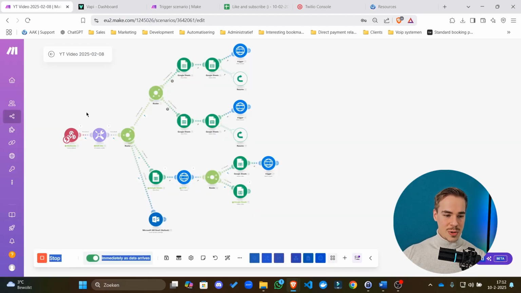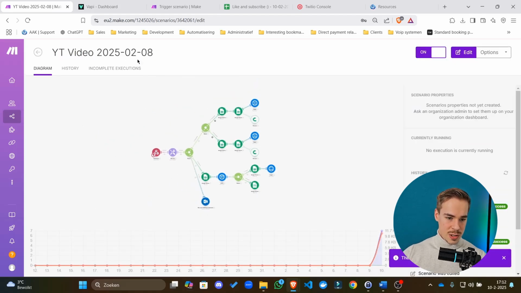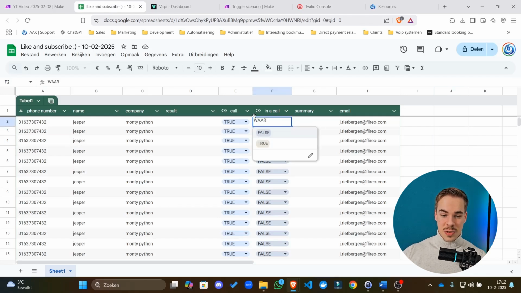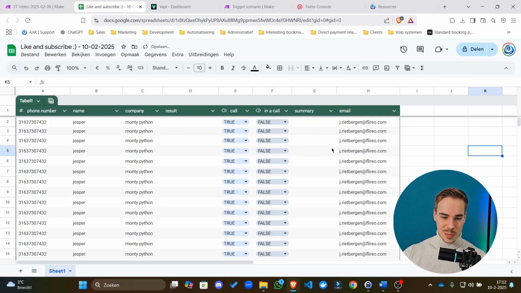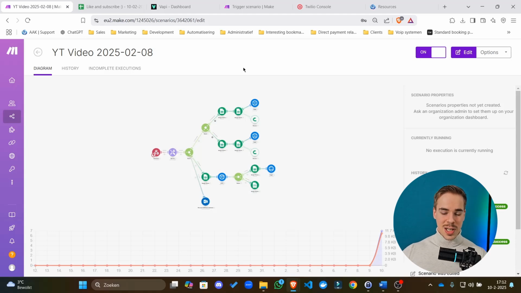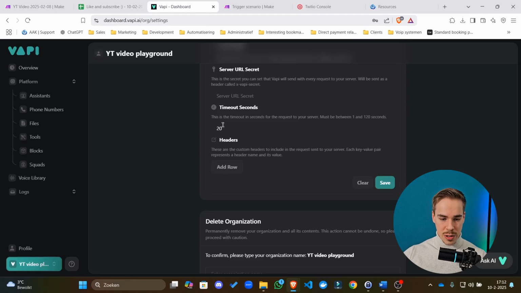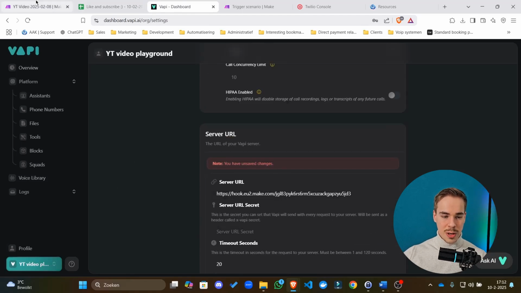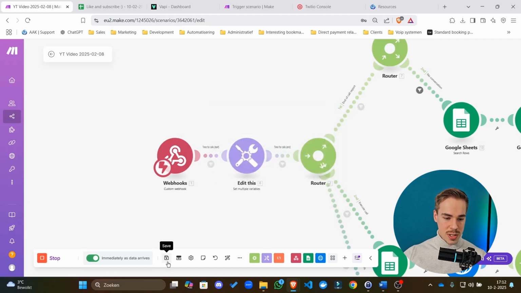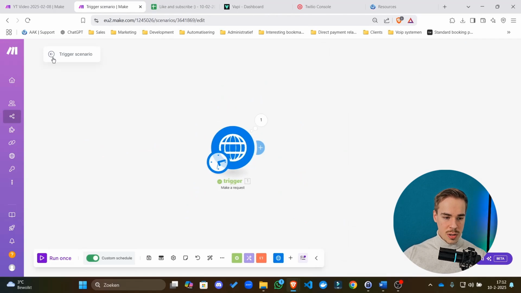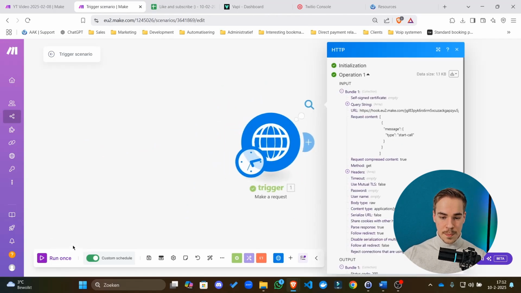All right, so now it should send all of those messages to our server. So let's check that out. Now let's fix this, because of course it's not in a call, but as you can see, it did populate that. All right, so let's try this again. If you've added this webhook right here to your VAPI settings and server URL, now it should work. Hit save, save, go back to the trigger scenario. Now let's run this once again.